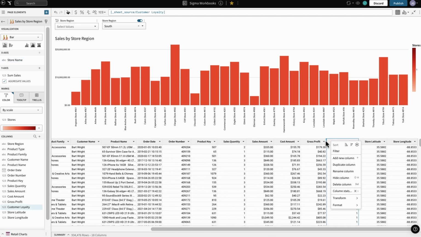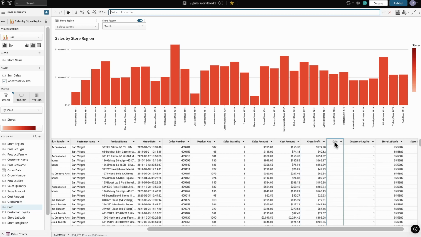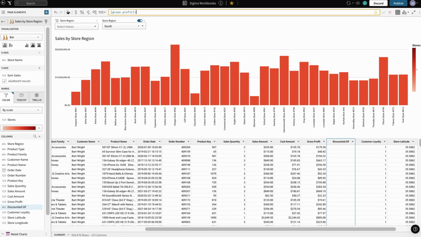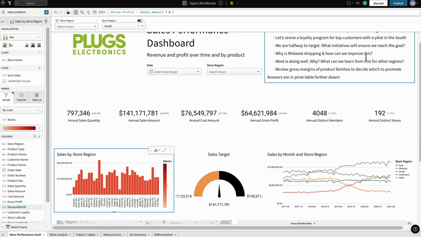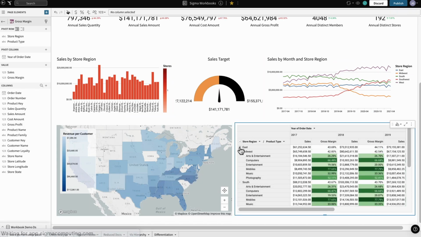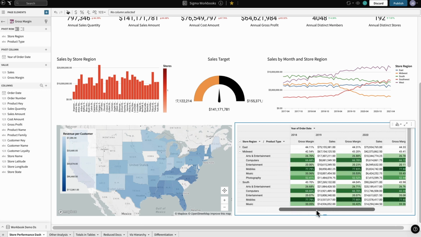Other new features that support better interactive ad hoc data analysis include the ability to apply arbitrary formulas to a chart or pivot table. Formulas can include percent of total, margins, custom aggregates, and more. Pivot tables have been enhanced to make it easier to expand and collapse individual values and calculate totals and subtotals using spreadsheet skills.